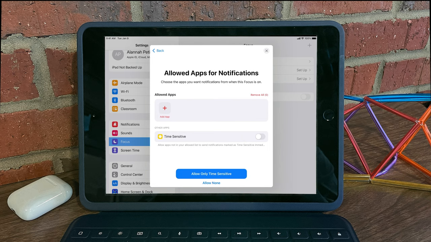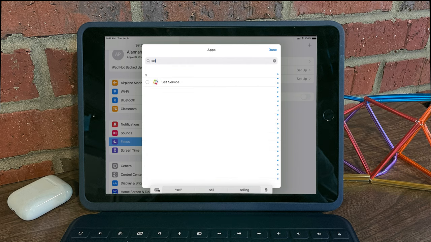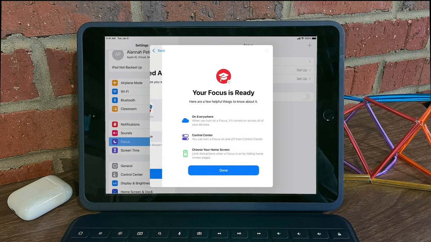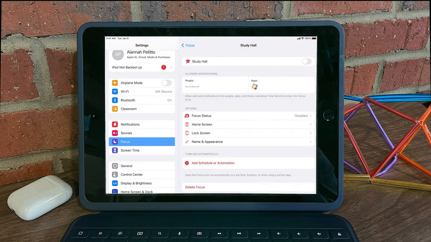Allowed apps for notifications. Again, you can specify which apps are allowed to send you notifications during focus mode. So maybe you want to add Self-Service, just in case Mr. Petito decides to message you through Self-Service. And then hit allow. Done. Your focus is ready. And now we see a new screen on our focus mode. And here's where we can do some more fine tuning.